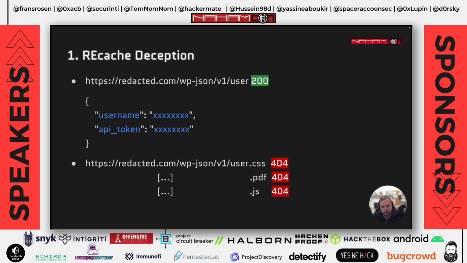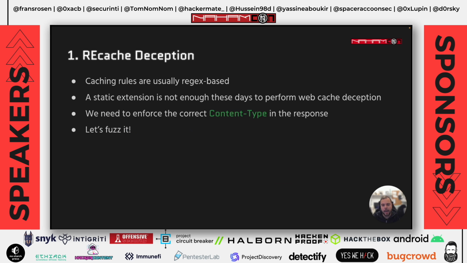So we were playing with this technique, and basically we just wanted to fuzz it. We realized that caching rules are usually regex based, and a static extension is not enough these days to perform the web cache deception. We actually need to get the correct content type in the response, and if we make it work, we might be able to have a web cache deception scenario and exfiltrate the cached response from a victim. So let's fuzz it.